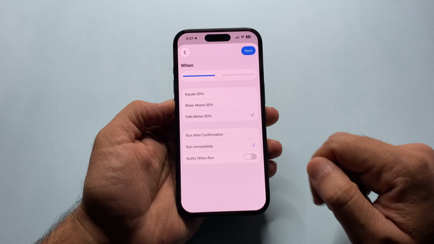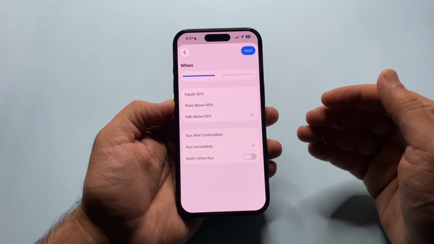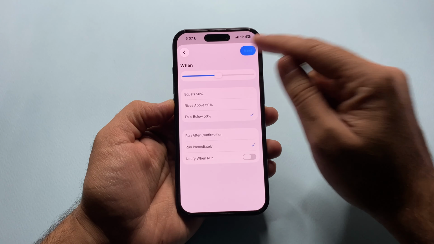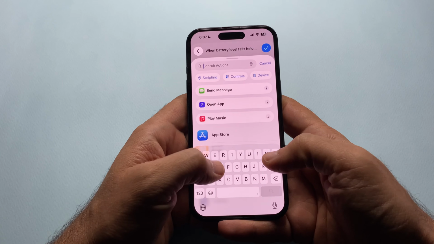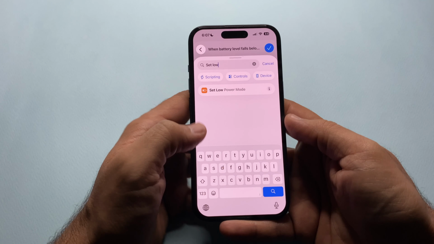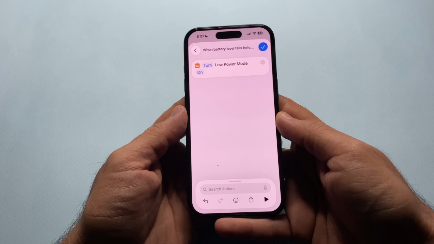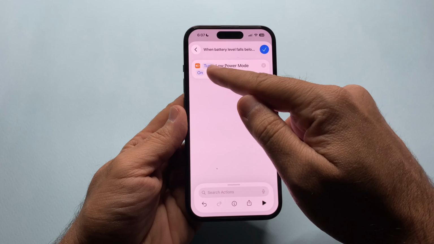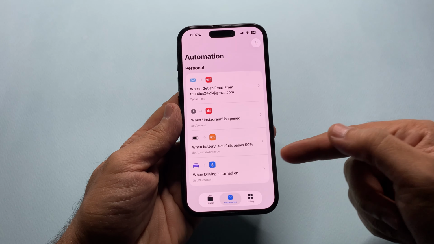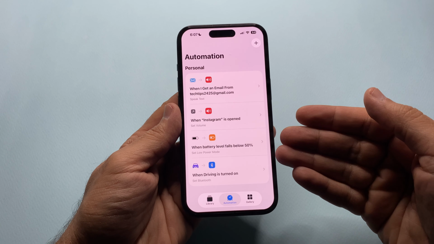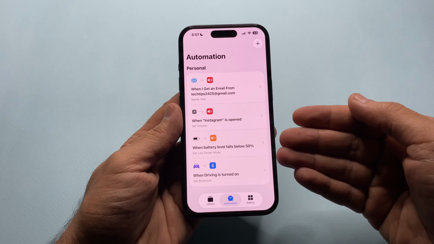Make sure Run Immediately is turned on so you don't get a pop-up each time. Tap Next, then tap Add Action. In the search bar, type Set Low Power Mode. Choose Set Low Power Mode, keep it set to turn low power mode on. Tap Done. And that's it. Your iPhone will now automatically turn on low power mode whenever it goes below 50%.